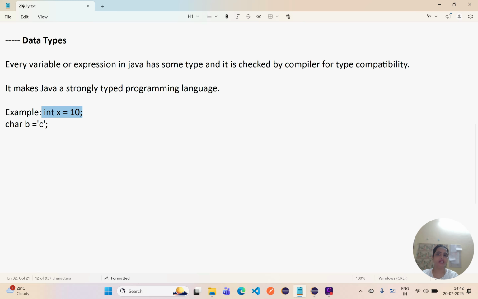For example, here when I say char b equal to c, b is the identifier, the variable name, char is the type, it can hold only a character type of value, and c is the value. So here the compiler will check what is the type of the variable. It is character, and the type is always written just before the identifier.